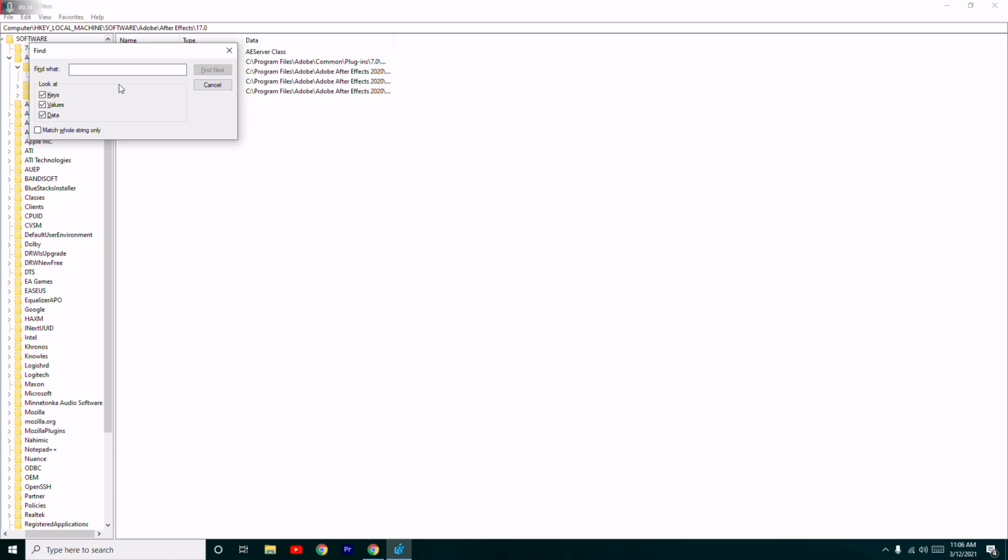When there is a software installation error, you have to type the respective software name here. For example, I have the editing software Adobe Premiere Pro and I'm not having an issue, but for the tutorial I'm going to type Adobe here, so the respective software which is causing the installation error will come up.